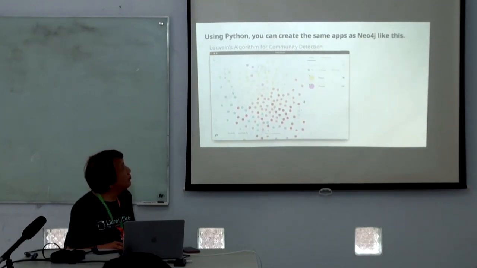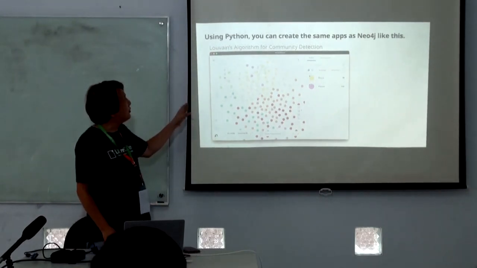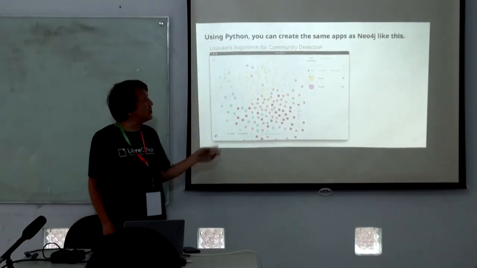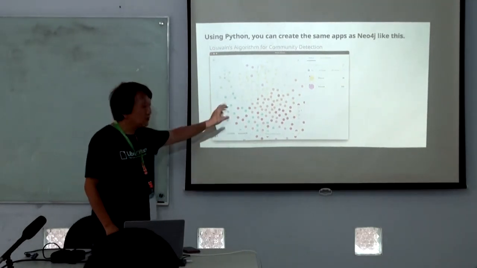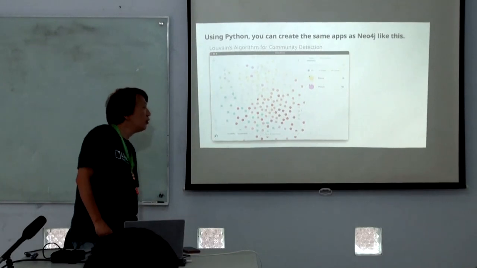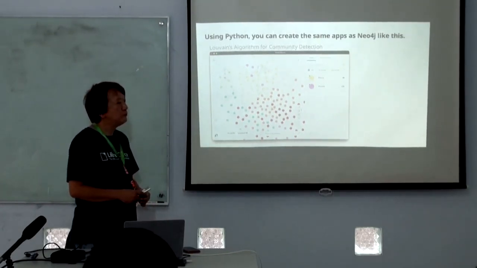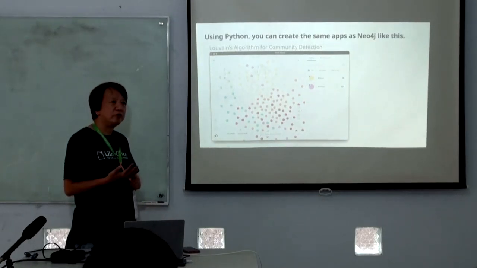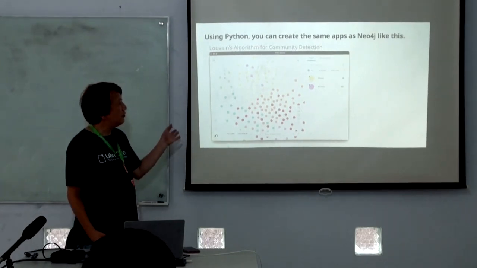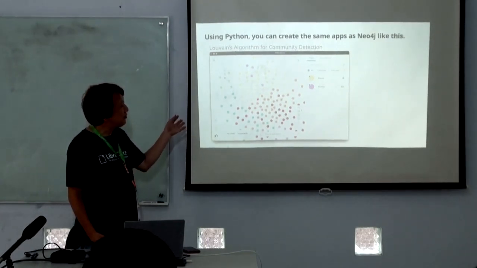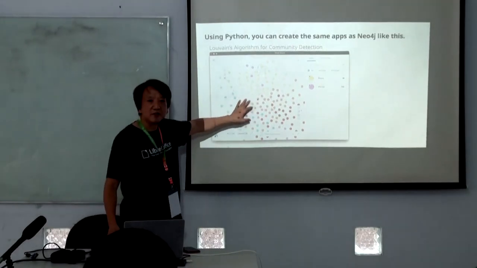So as I told you before, using Python you can create the same applications in the future like this. You use NumPy and so on, libraries for displaying like this.